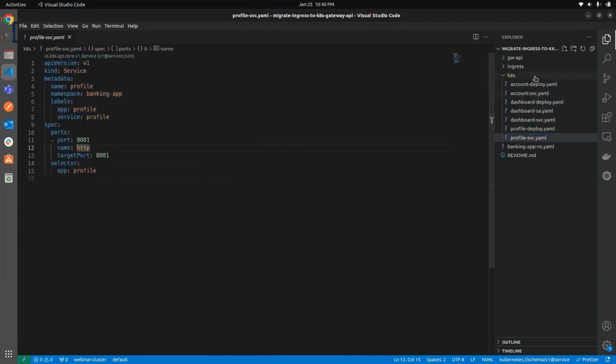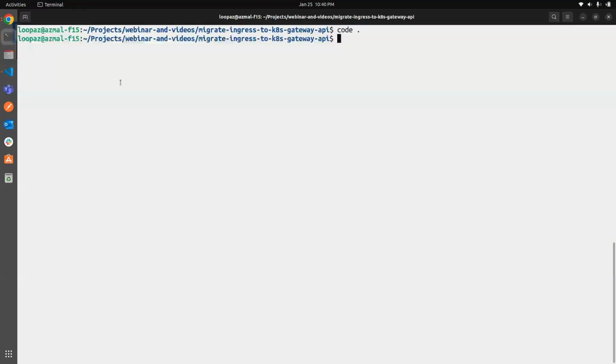So this is all about it. Let's go ahead and deploy the application first. I'll be creating the banking app namespace, and then I'll be applying all these files to create the application.